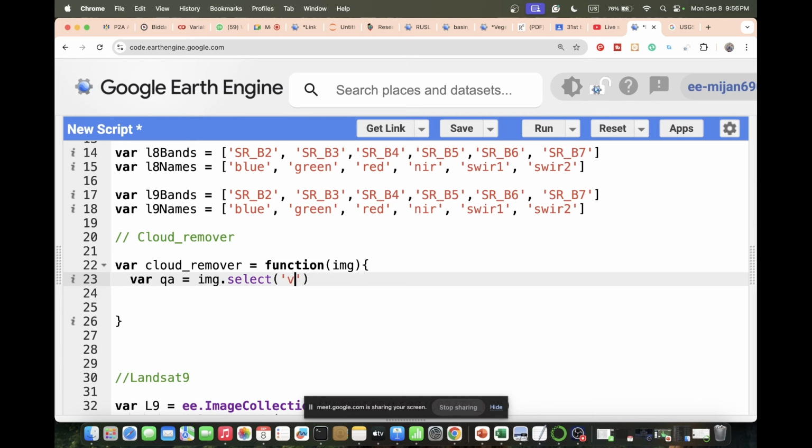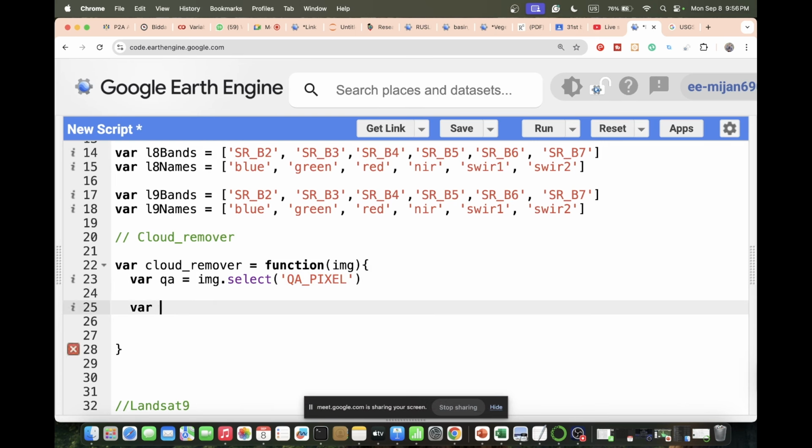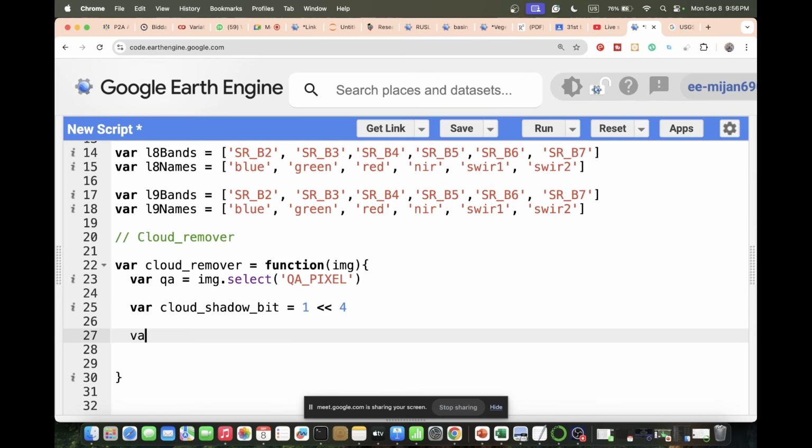Suppose I take a variable, suppose cloud shadow bit, equal, put the bit number. The cloud shadow bit number is 4, just put the 4. Then take another variable, suppose cloud bit, so 1 less than, put the bit number, so bit number 3. So we simply select bit numbers 4 and 3.